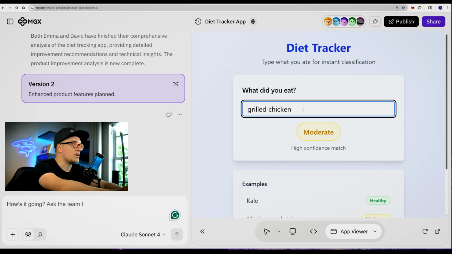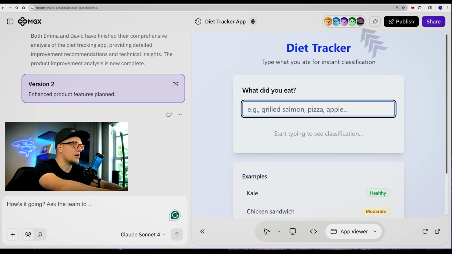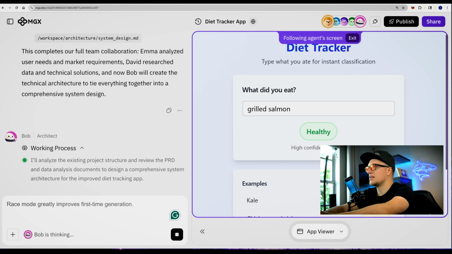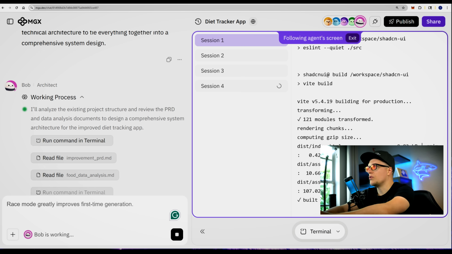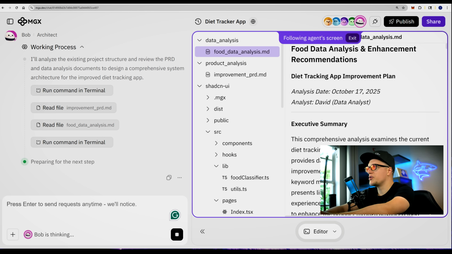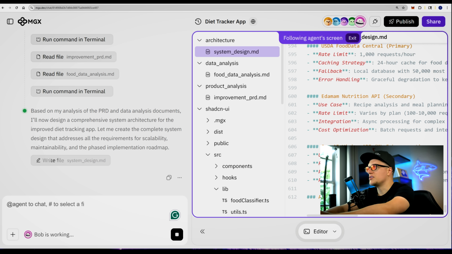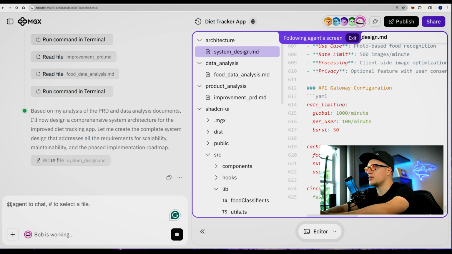Great. However, I noticed that 1 out of 5 employees didn't work. Let me try to ask our team lead to engage this last guy, Bob, the architect. Make Bob work and contribute to the project. Bob is now working on data analysis documents. This so-called architect is building a comprehensive system architecture for the improved diet tracking app. His primary focus is on scalability and maintainability.